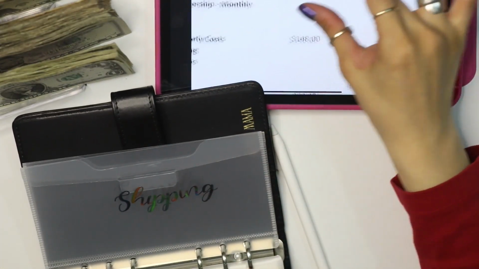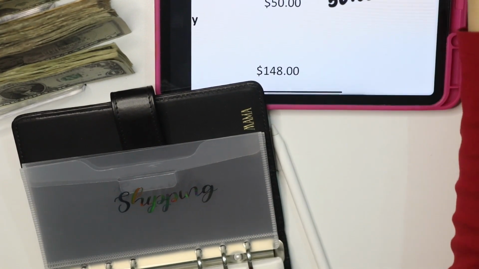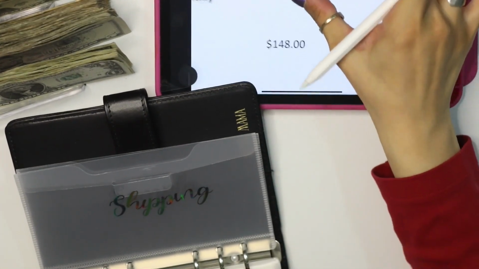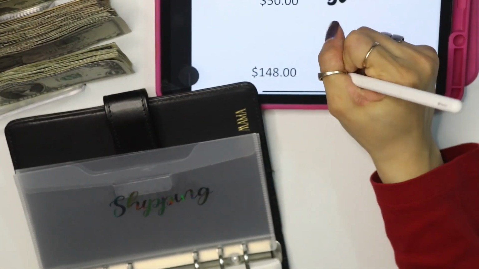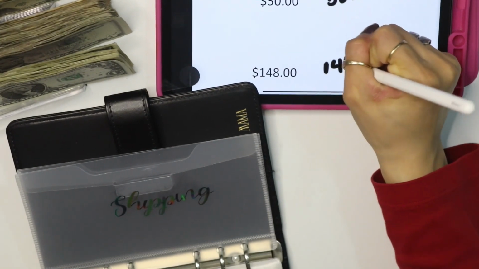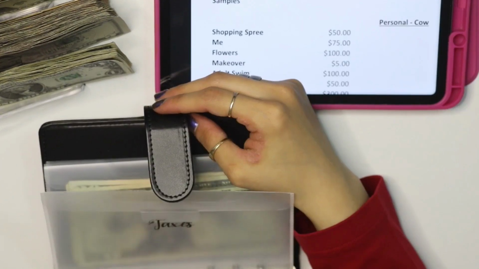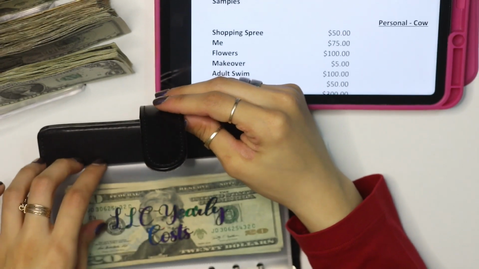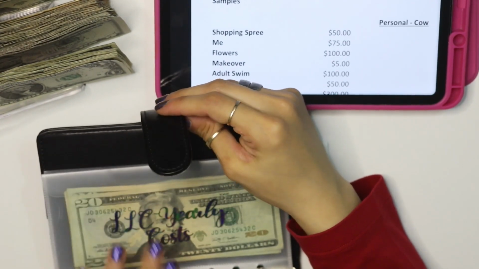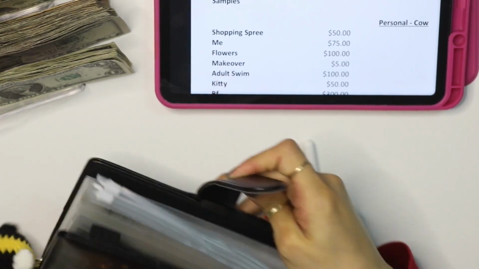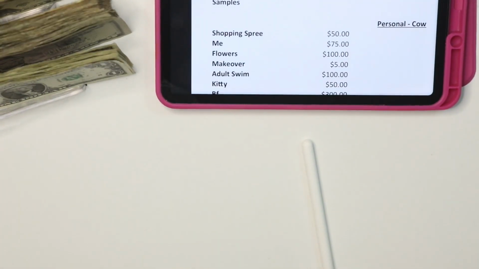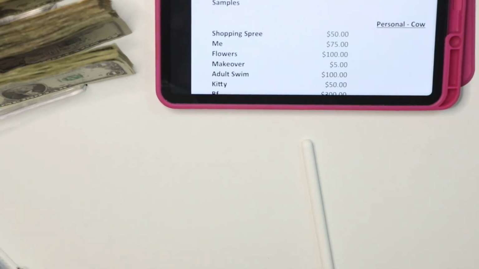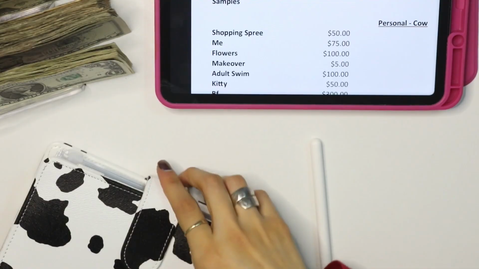Okay, and then we're gonna skip Kitty. Okay, so I think that's it for this binder. That's all that's gonna be getting stuffed for my business slash bills binder.